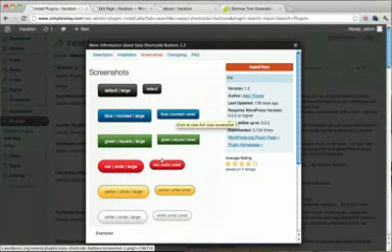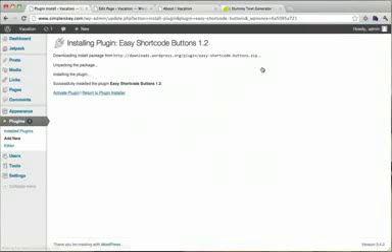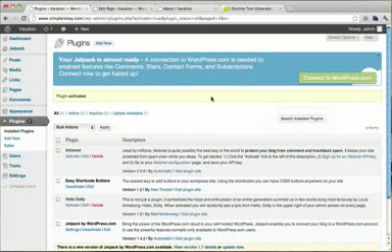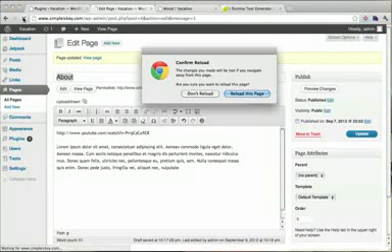So we have all these buttons that we don't need to do in Photoshop. We don't need to code. And it just comes just by downloading this plugin. So let's click install now. Alright, once we do that, we just click activate plugin. Okay, once it's activated, we can go back to our page and just click refresh.